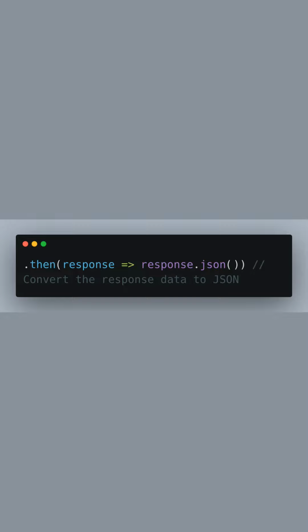Once we receive the response, we're using the JSON method to convert the response body into a JavaScript object. This is assuming the server responds with JSON content type. Next, we take that JavaScript object and log it to the browser's console. This is a way to inspect what data we got back from our request.